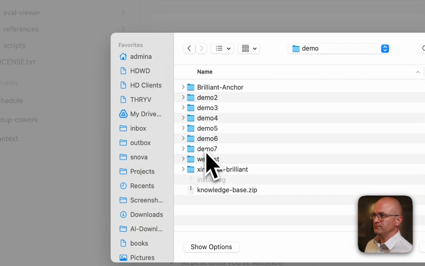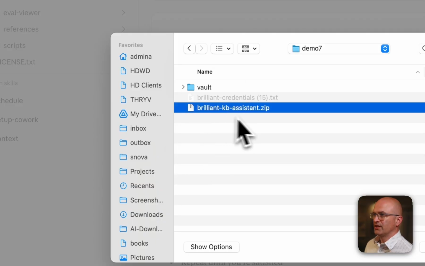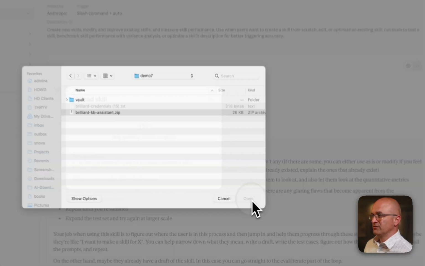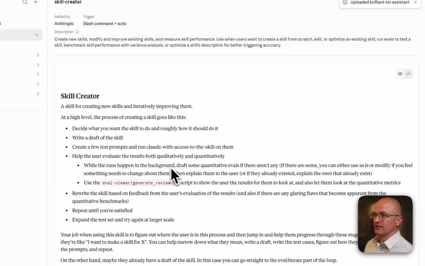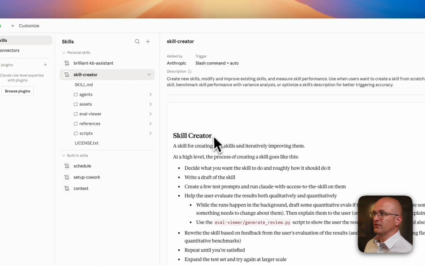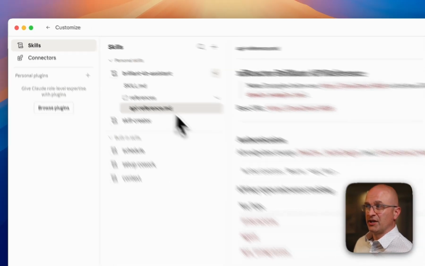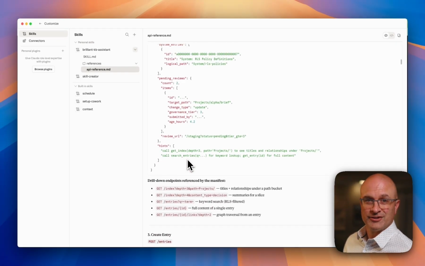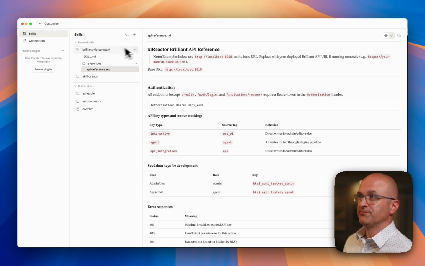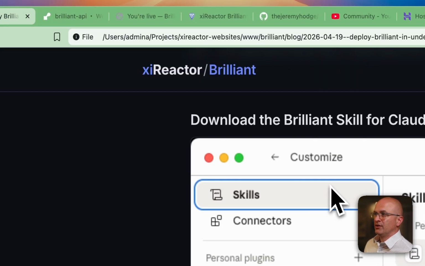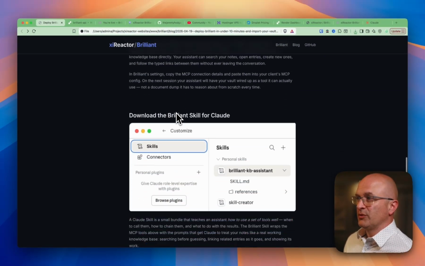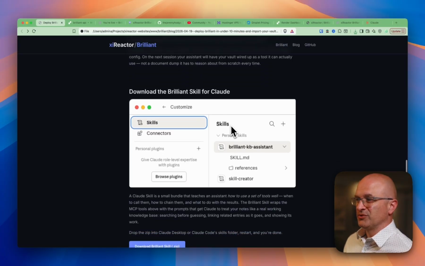And there it is. We found our new skill. It's called the Brilliant KB Assistant zip file. Go ahead and say open for that. And here it is. It's been installed. It's ready to go. It's got the skill file, and it's also got a reference for the API itself. This is how it connects to your knowledge base. So now we have both our MCP. We also have our skill set up as well.